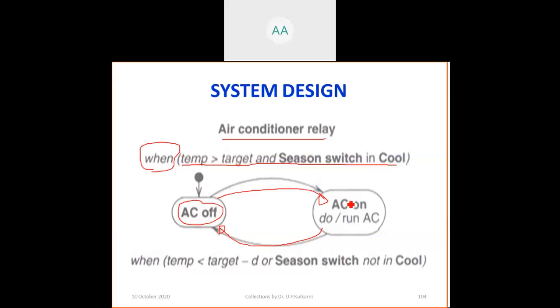So the take-home from this particular diagram is how you represent a certain constraint on a transition. Are you getting this? Are you okay? I want people to respond. Yes, sir. That's good.